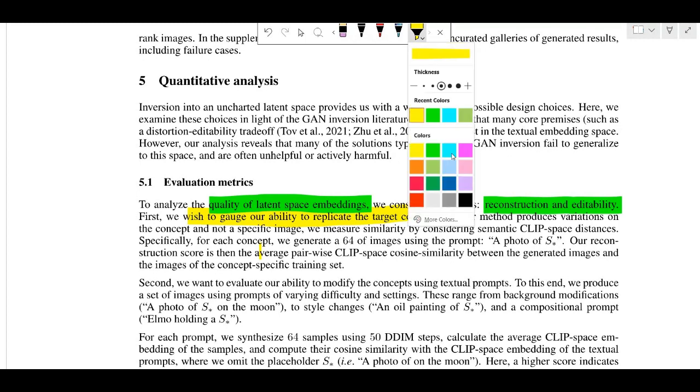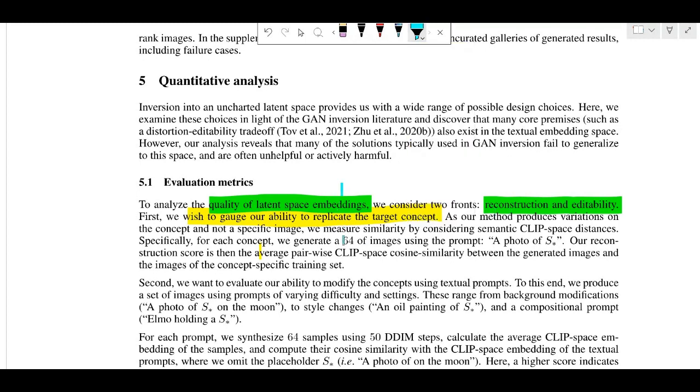So in this, what they do is that they ask the model to generate 64 images using a simple prompt, a photo of S star, and then they calculate the average CLIP-based cosine similarity between the generated image and the training set of that particular concept.